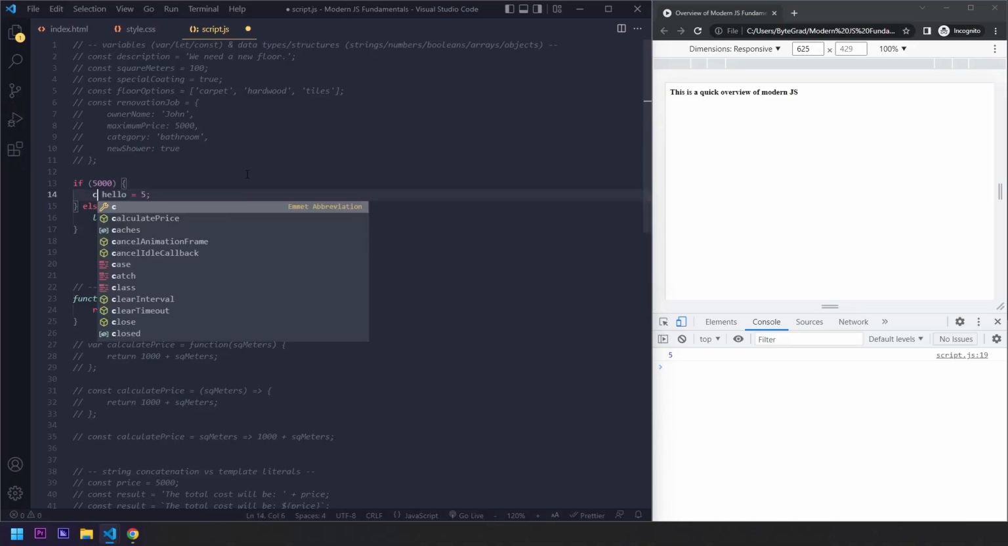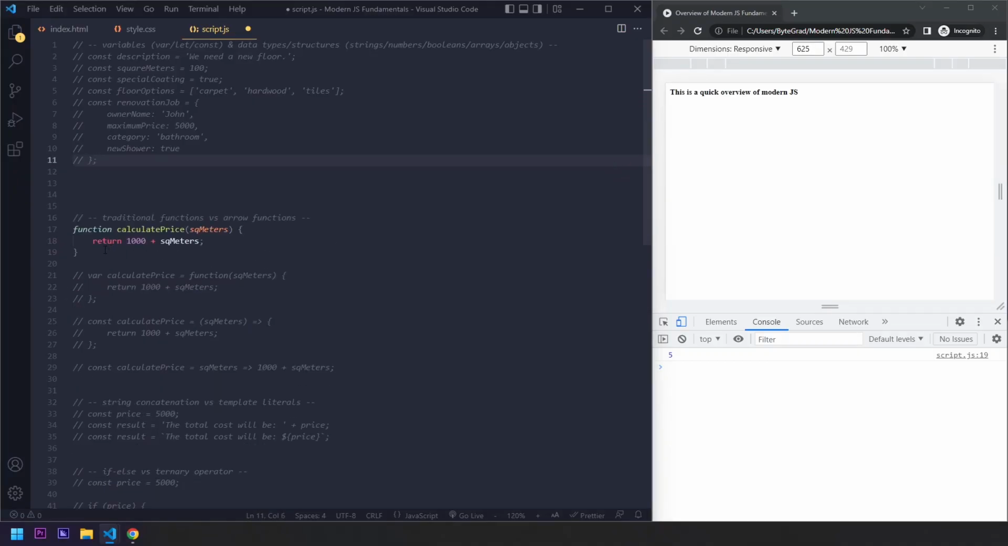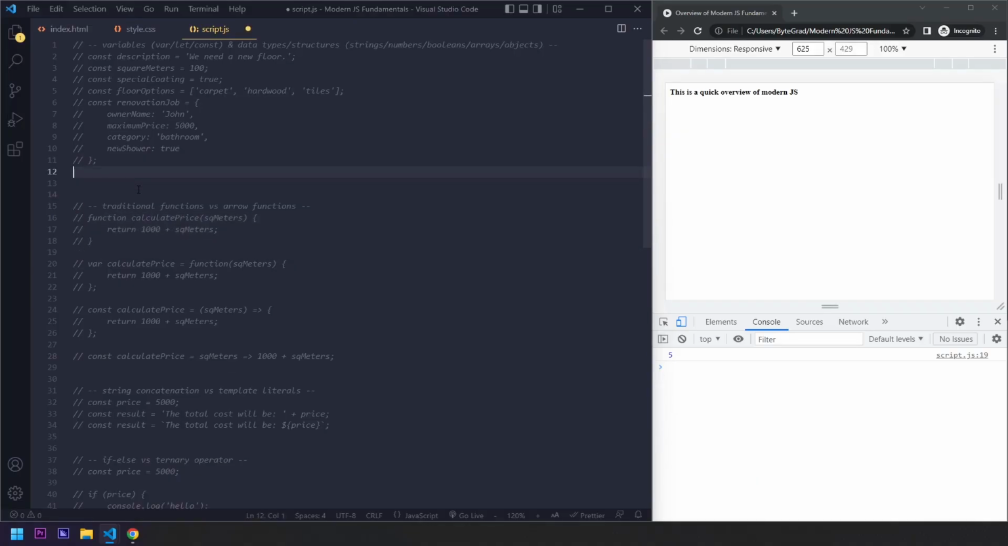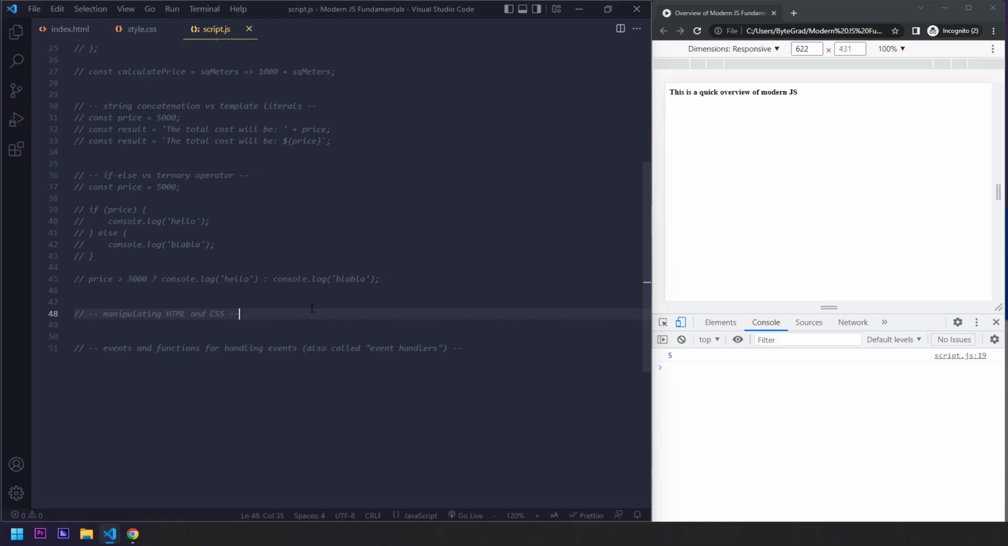Same goes for const, by the way, right? So const is also always scoped to the nearest block. Right, so let and const are more predictable to work with in that way, and that just makes them easier to use in my opinion. Now we haven't used let here yet, but we'll see when to use that. All right, now almost finished.